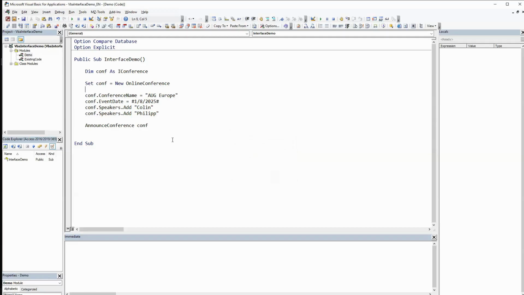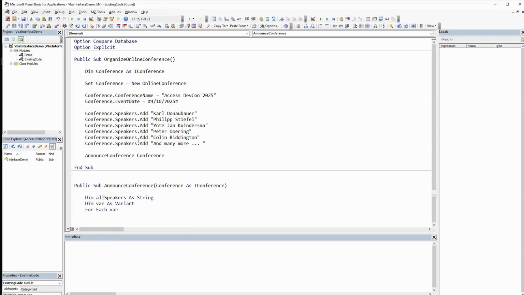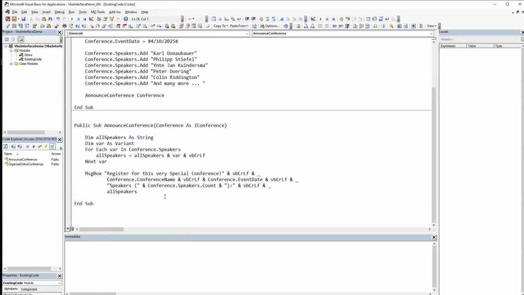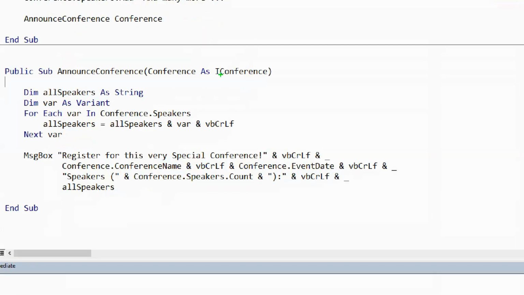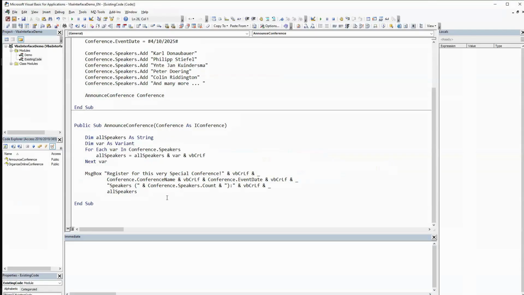And this is an approach to swap out functionality. Like the announce conference method, that is totally agnostic of what type of conference it is. It just knows it is an IConference type that supports this interface. And as long as I adhere to the interface standard, I can pass any object I like. It just must implement this interface. So this is how interfaces work in VBA.